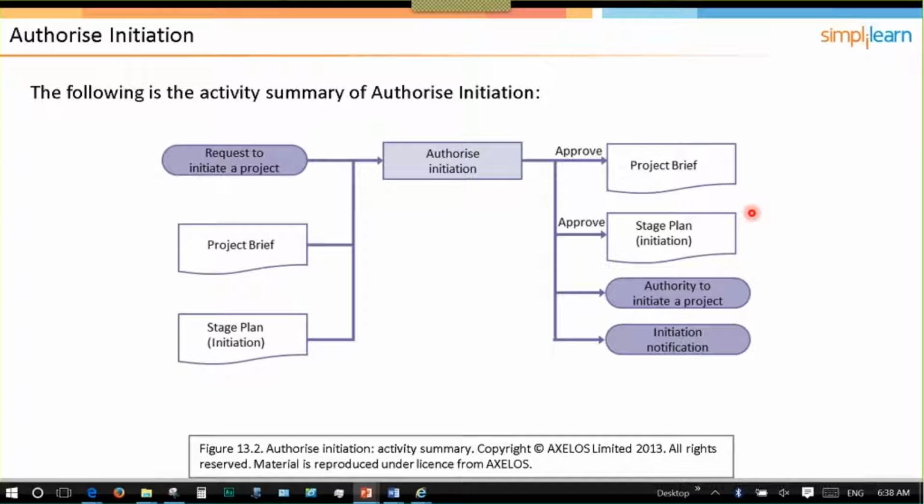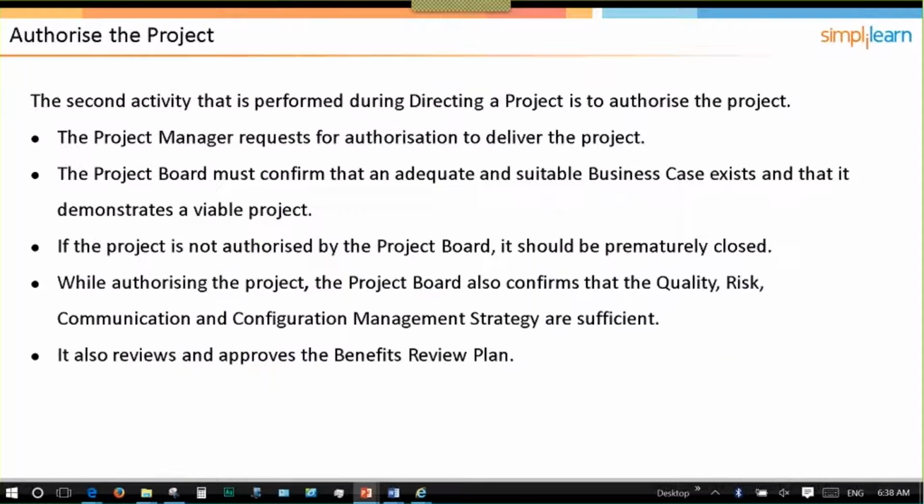Those then become baselined products. They get the authority to initiate the project, and they give the notification to the program or corporate level that the project's being initiated. Okay, so that's what they do at the end of the startup process and prior to the initiating process. So when we look at the next task, which is authorizing the project, it's very similar to what they did in the startup, except now they have a lot more details and a lot more deliverables to review.